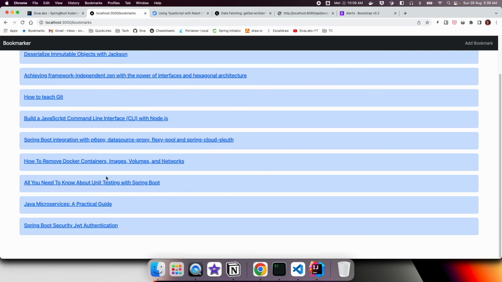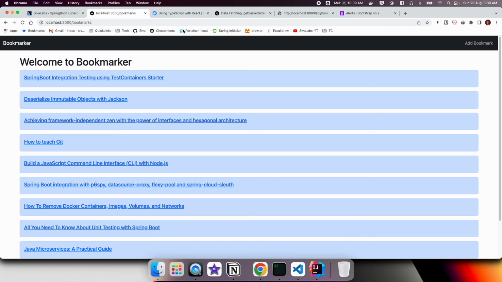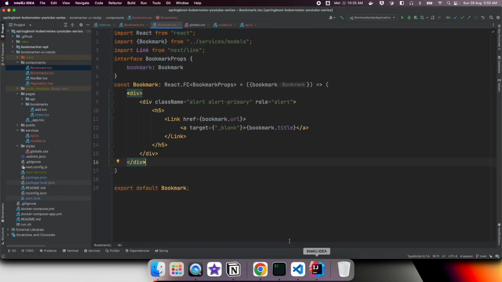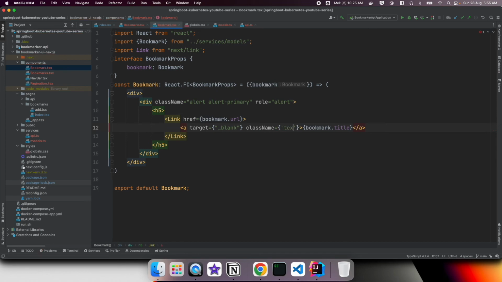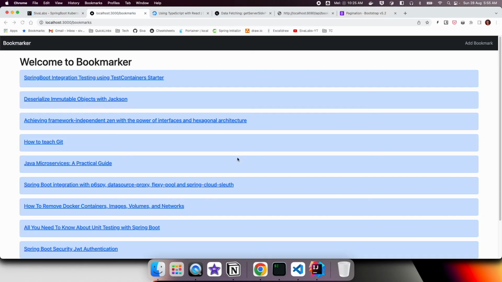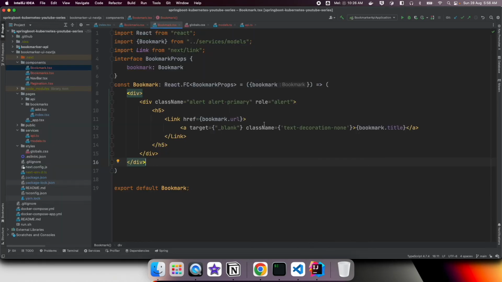So we are able to display bookmarks just using this alert component. The current data is being displayed like this, and I think this underline is not looking good. So what we can do is apply a class name with text decoration none. Okay, and if you see, the underline is gone and it looks a little bit better, but I would prefer to put this in a class and then apply it rather than applying these classes. But yeah, this is how we can do it.